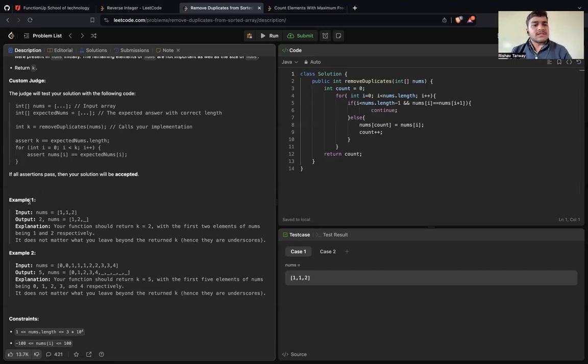Let's say for this example, the first element is 1. At the zeroth index you get the first element as 1, and the next element is also the same. When these two elements are the same, we continue with our approach. If this condition isn't met and we get a different number, we proceed, the else condition will be executed, nums[count] will be assigned nums[i], and count plus plus will be updated. In this way I approached the problem.